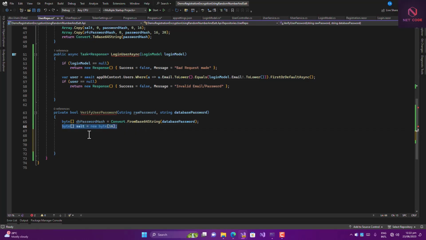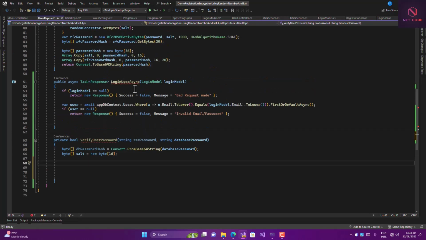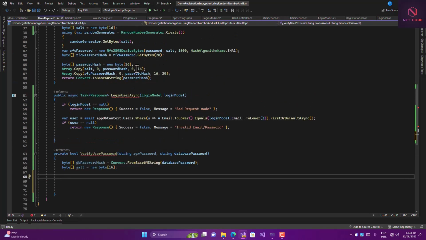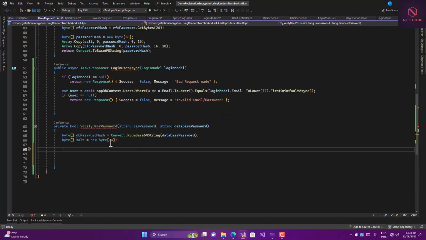Aside from that, we're going to create a salt of 16 because we created a salt of 16 characters, and that's what we used to encrypt this. Now we're going to create the same salt of 16 bytes, and from this byte array, we are going to copy from the password hash, because you know the password hash comprises 36 characters: 16 for the salt, and 20 for the real password. So we create 16 bytes, and now we're going to copy this. This is the database password, the DB password over here.